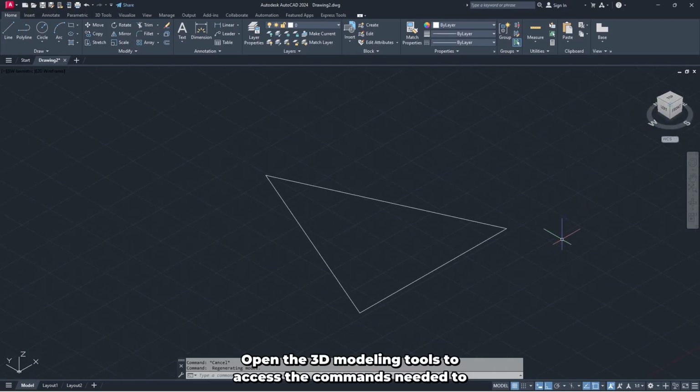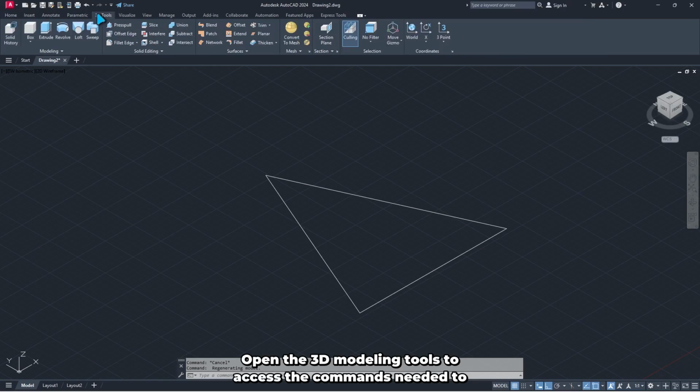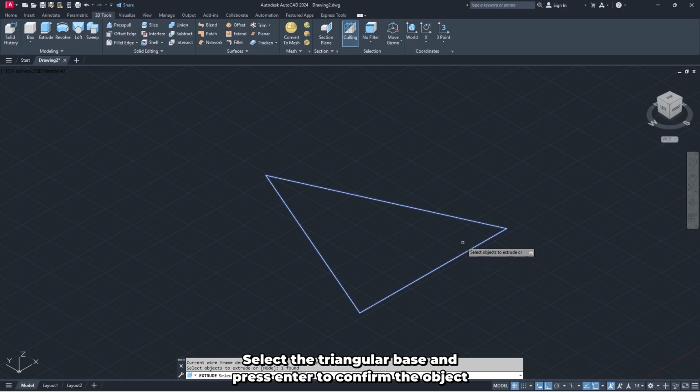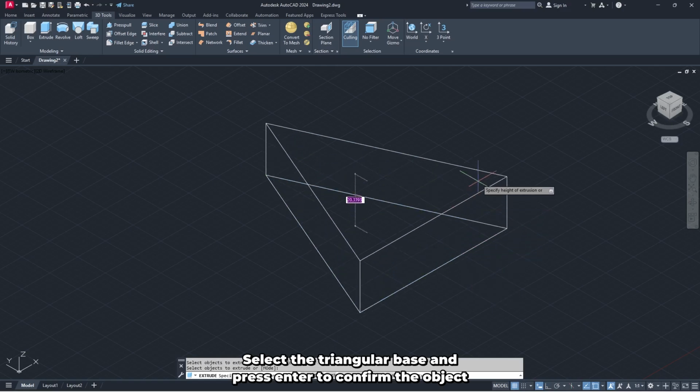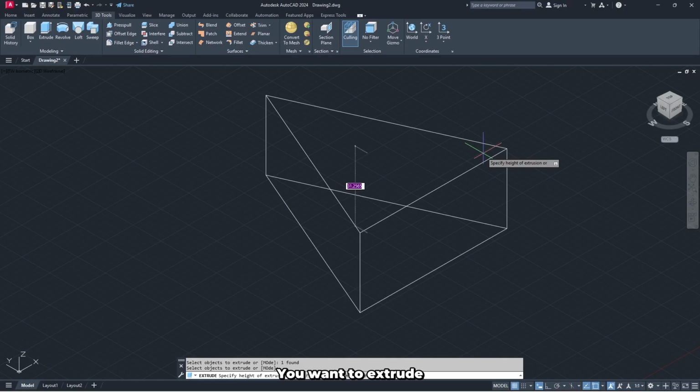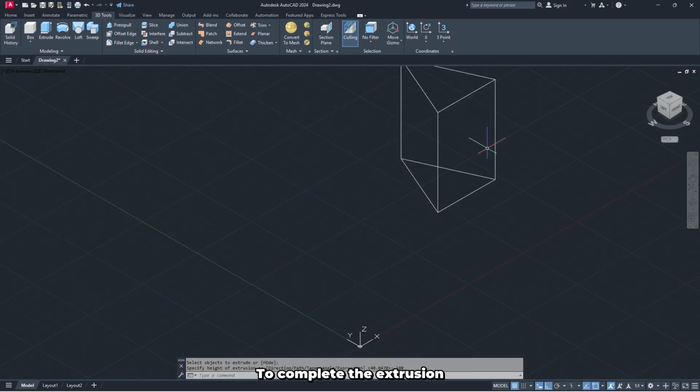Open the 3D modeling tools to access the commands needed to create the prism. Type extrude in the command line and press Enter to give the triangular base a 3-dimensional height. Select the triangular base and press Enter to confirm the object you want to extrude. Move the cursor in the required direction to preview the height of the triangular prism. Enter a suitable extrusion height, such as 100, and press Enter to complete the extrusion.